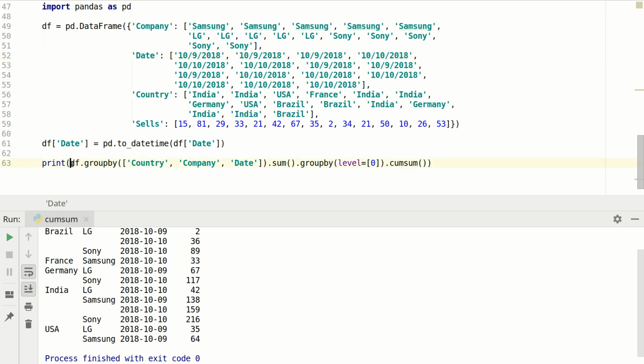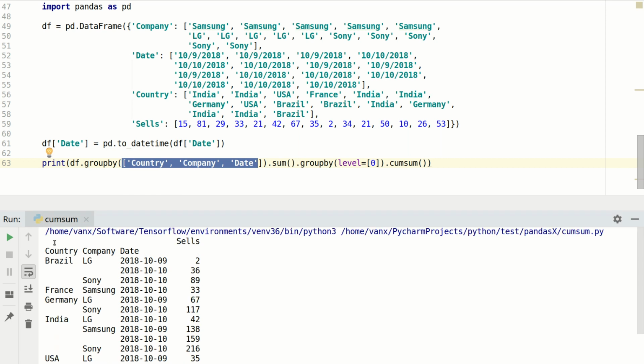You can see that again we have a data frame, and we have a grouping of this data frame on columns. You can change the order in order to change the columns here. Then we are doing a sum, group by again on level 0, and finally we are calculating the cumulative sum.